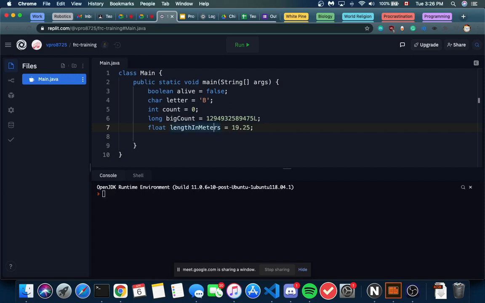Do you guys spell meters like this or meters like this? I think it's the second one, but honestly, it just looks wrong. So I'm just going to do this.